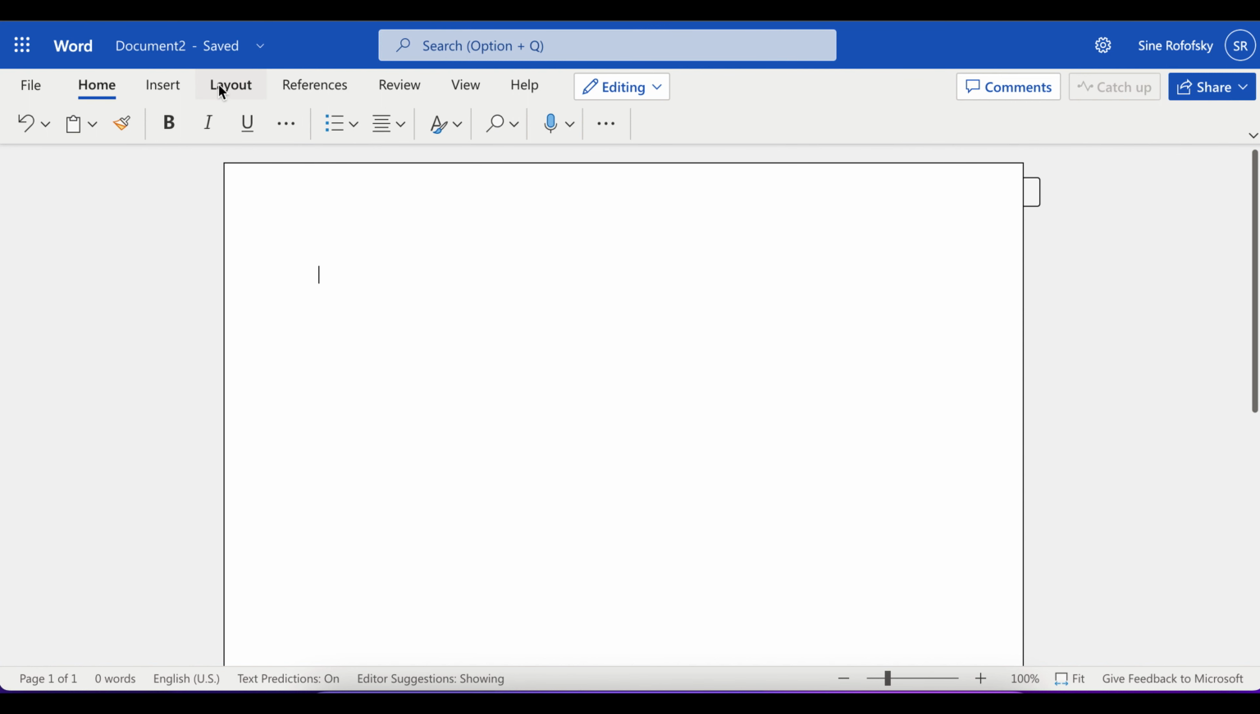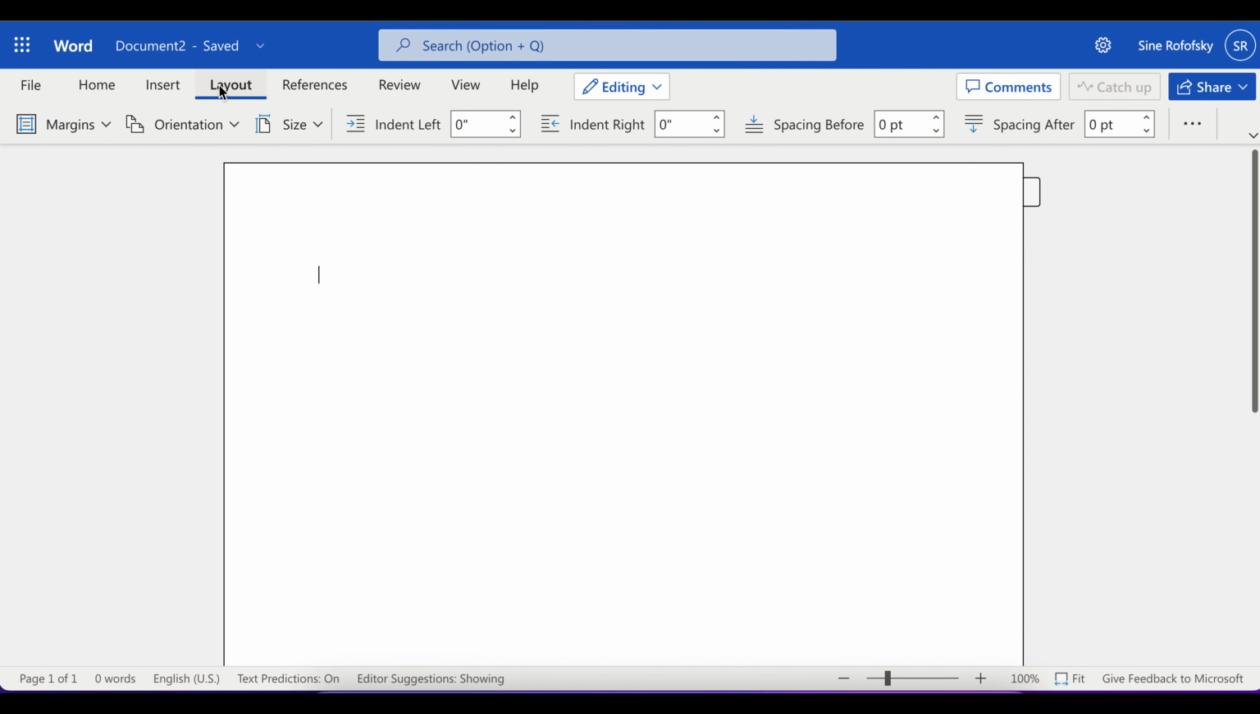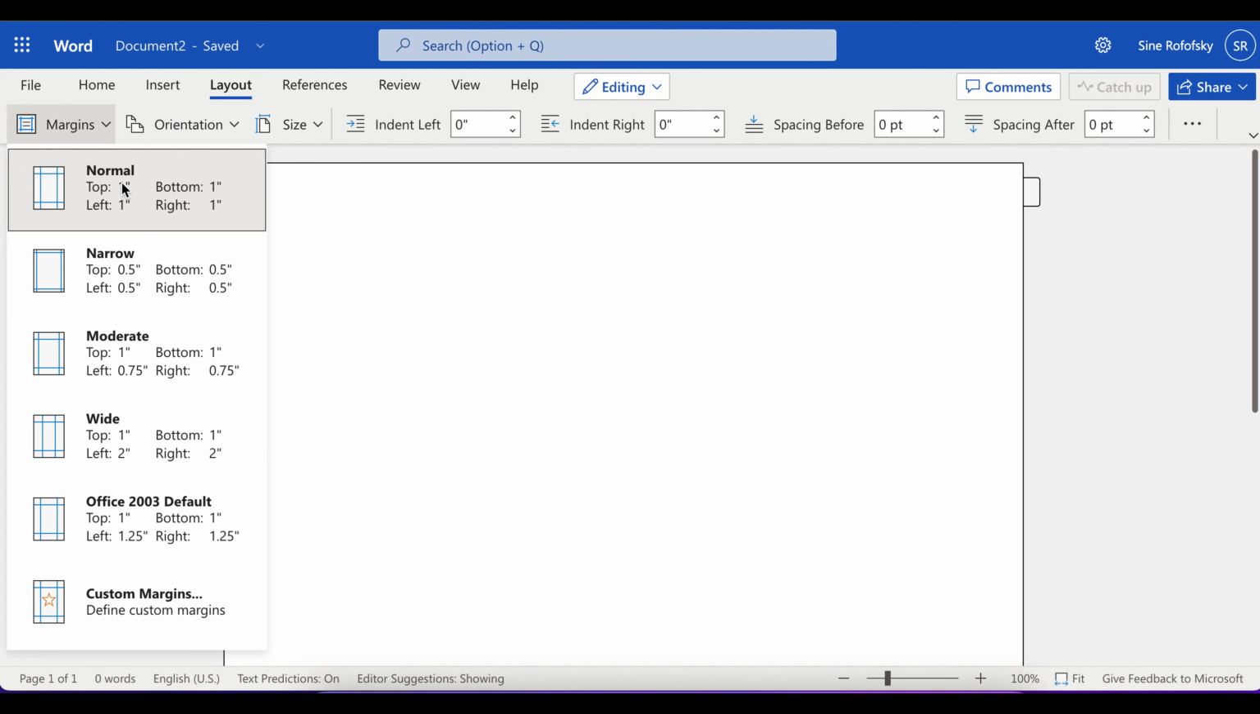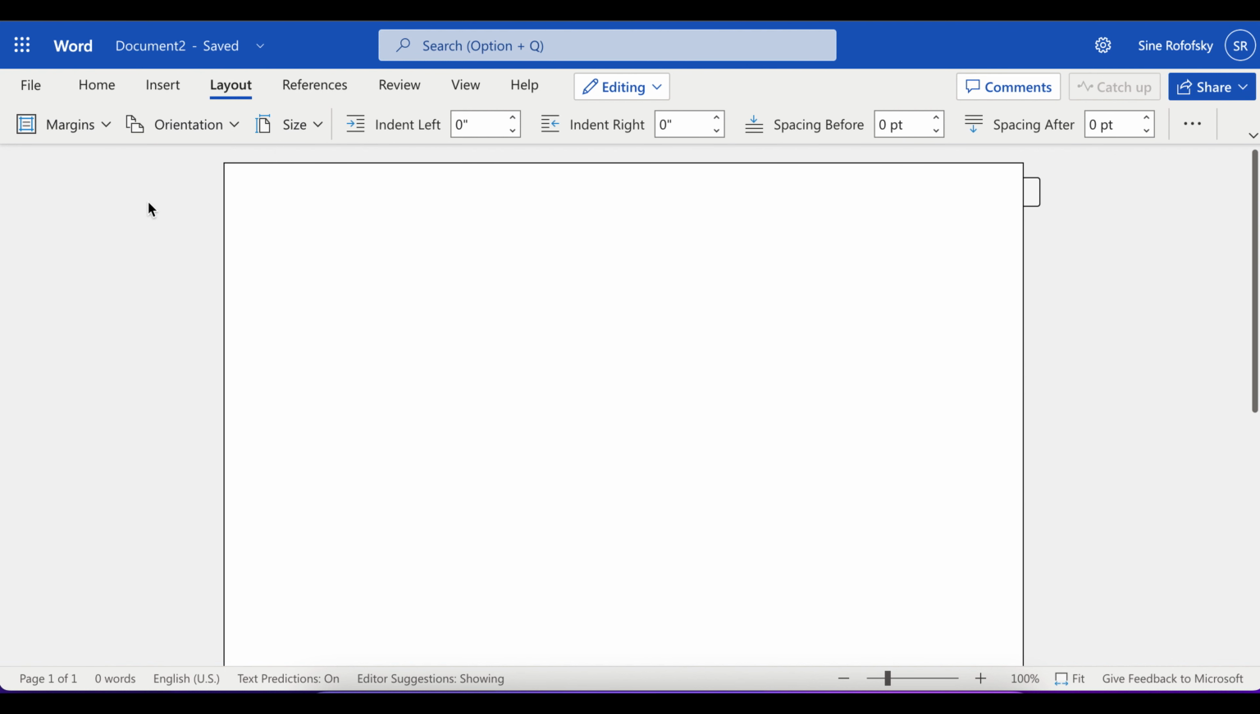Now we want to click on Layout at the top. And here we want to click on Margins and make sure that Normal is selected so that we have 1-inch margins on all sides.